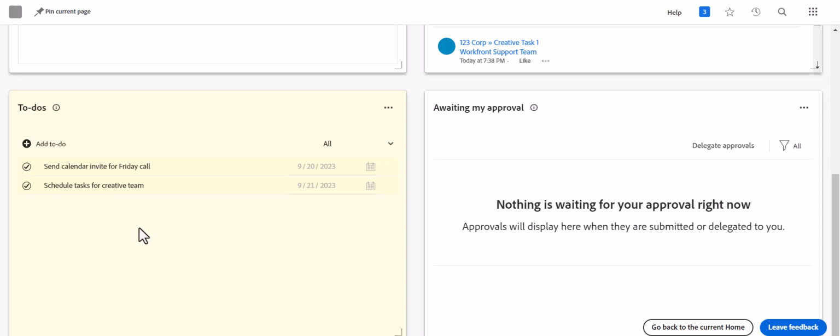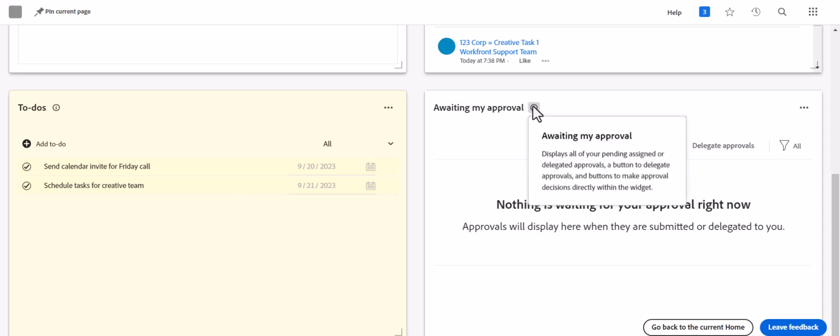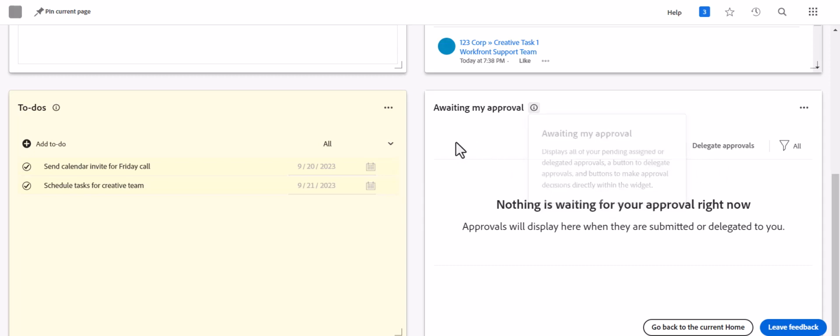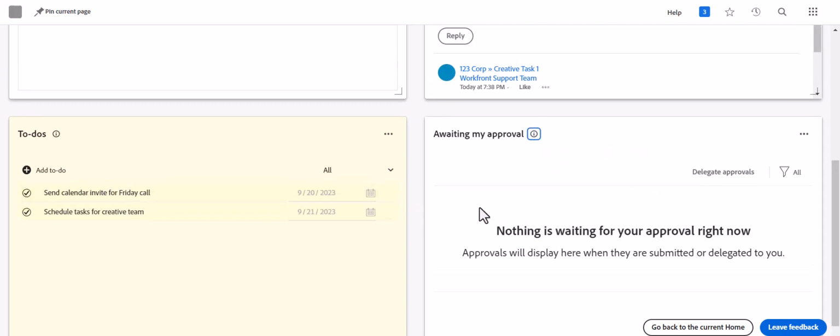If you're using approvals within the system, me being logged in as this Workfront project manager, there's nothing awaiting my approval, but if you're using that within the system, those would show up here in this widget, which again, there are filter options and you can delegate approvals from directly in the widget here, as you can see.